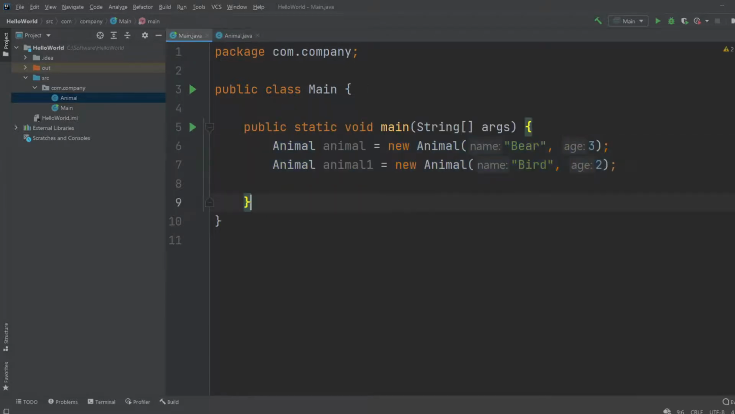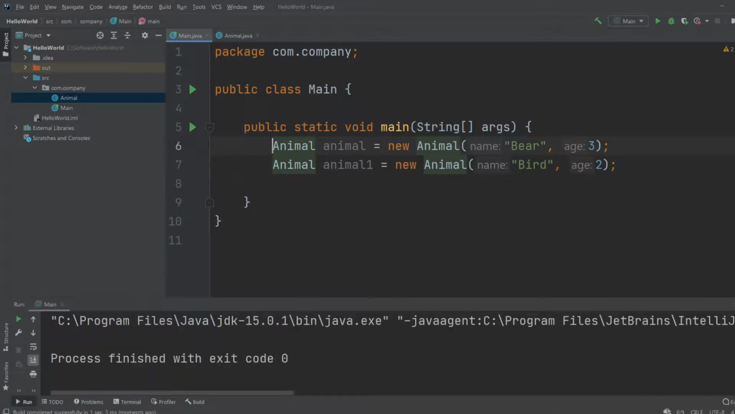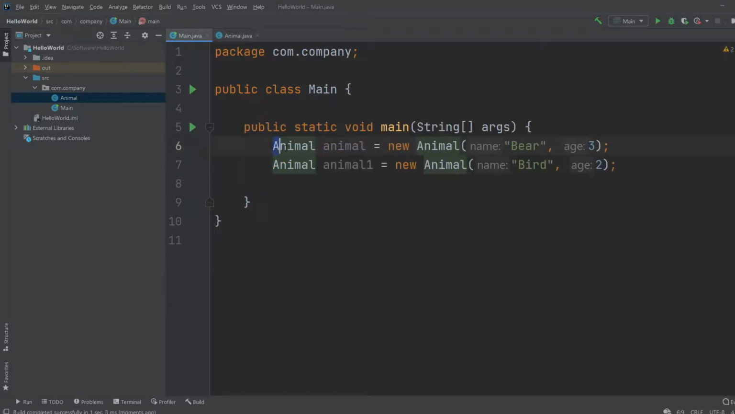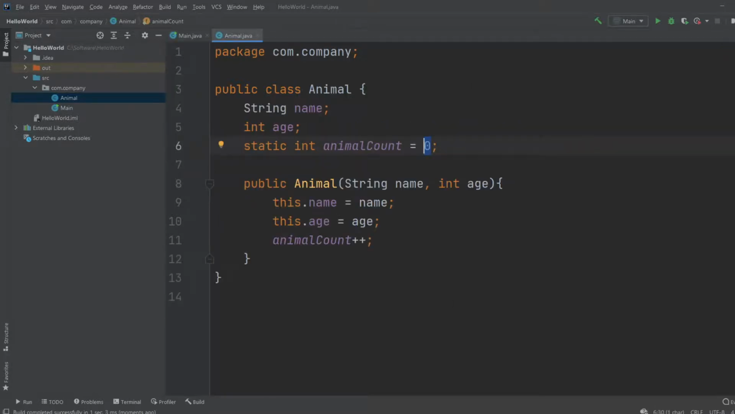So now, first of all, we run the program. Of course, now nothing happens, but then first the class creates its variable. We create 2 objects based on our class, which each would increment our static animalCount by 1.